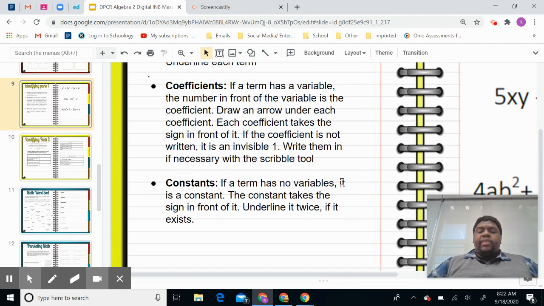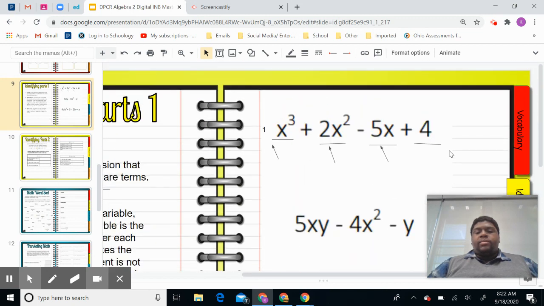If a term has no variables, it's a constant. So the constants are going to be the things that we are going to underline twice. So we're going to go back to our line tool. I'm just going to make it back into a line. And then we're going to head back over to our example here. I see that everything here has a variable except for the 4. So what that means is I'm just going to add a second underline underneath 4. So 4 is our constant. All 4 of these are terms, and then these 3 all have coefficients to all of them.